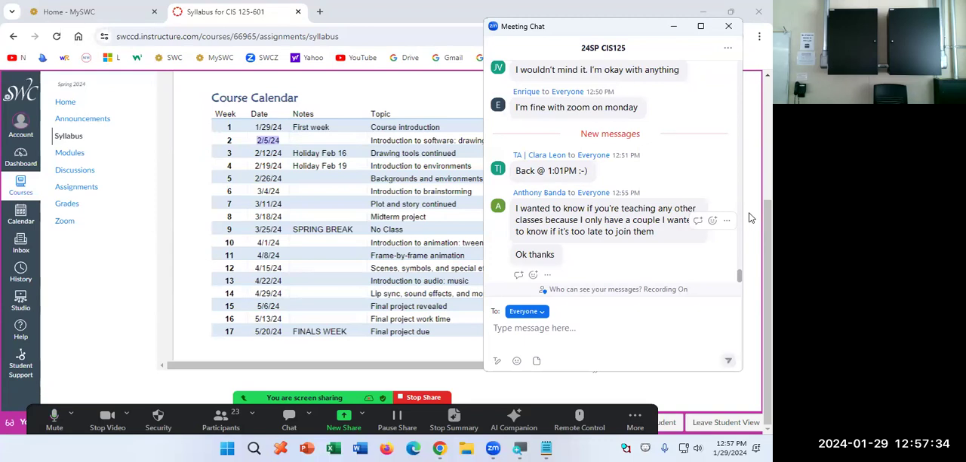Have you heard of things like Photoshop? So, Photoshop. There will be either Illustrator, Animate, and we're going to.